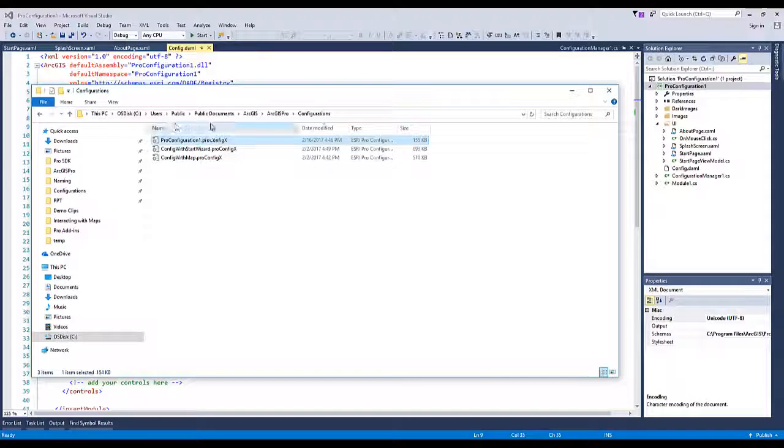And by default, all of your configurations are placed into this public folder. So it's C users, public, documents, ArcGIS, ArcGIS Pro, configurations. You can see I've got a couple other configurations in this folder, which I've created previously from the ArcGIS Pro community samples. And I highly encourage you to check those out. They're great samples and you can really learn a lot. So this configuration, once we start it again from within Visual Studio, it throws out the command line switch.